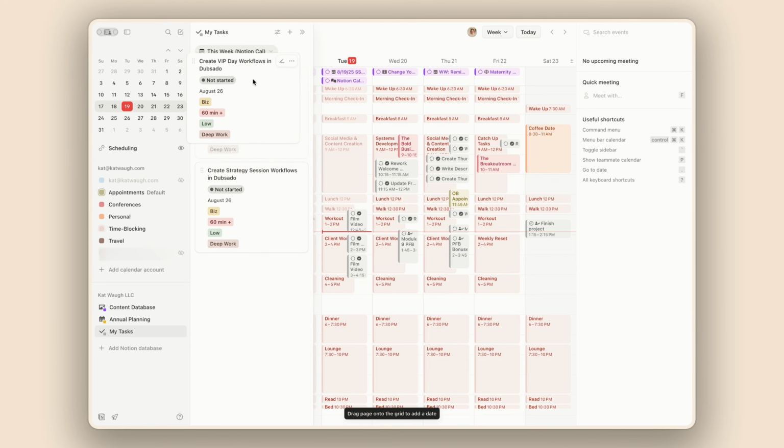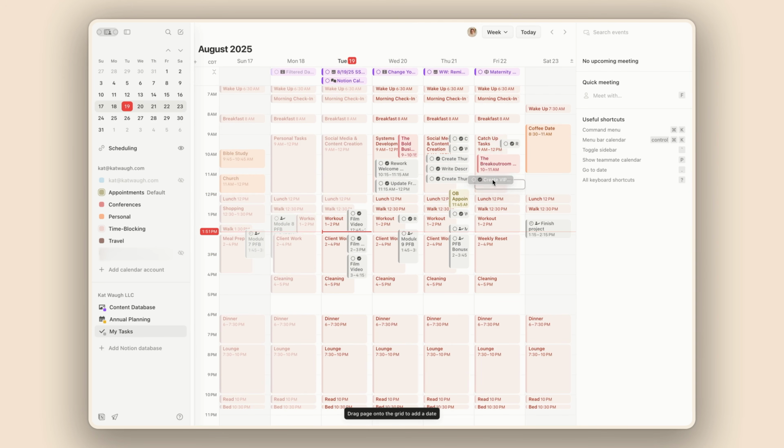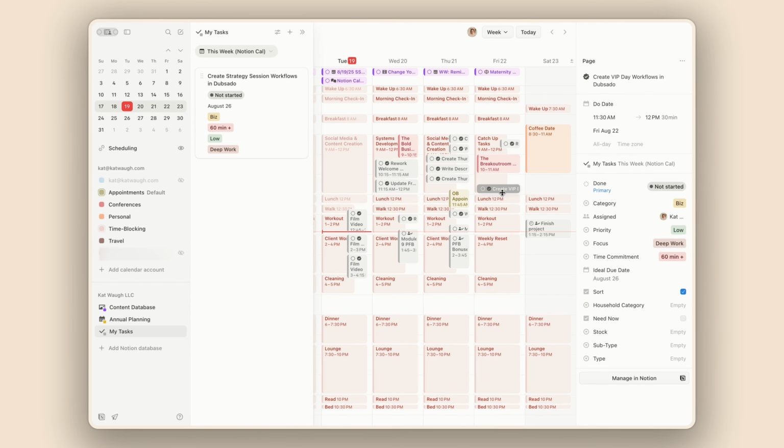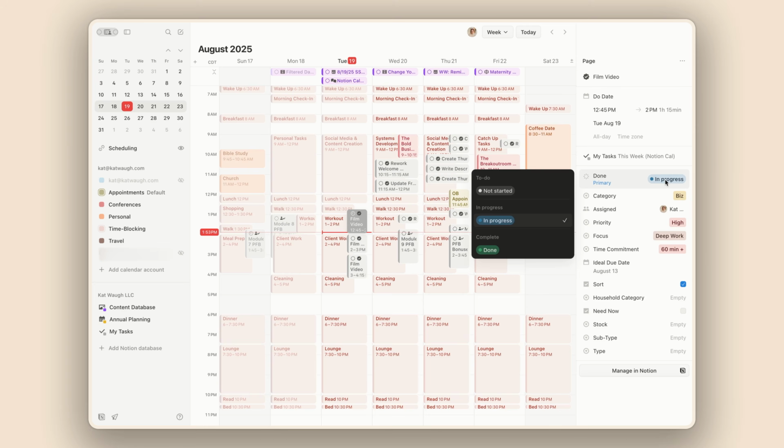Time blocking in Notion just got a whole lot easier. Notion has really been working on leveling up the integrations between Notion databases and Notion Calendar, and now you can not only drag and drop things from your Notion databases onto your calendar, but they have made task management a breeze as well. Let's go ahead and take a peek.